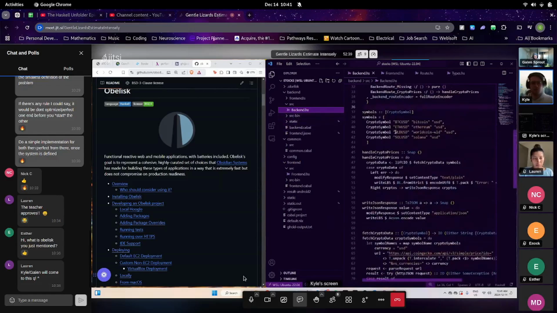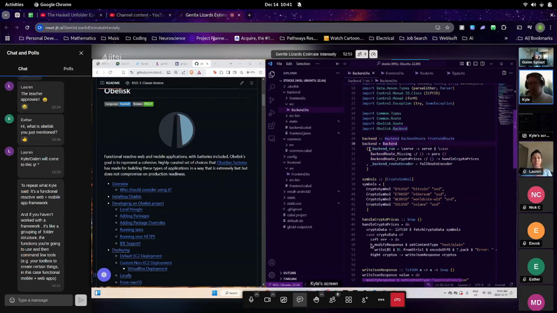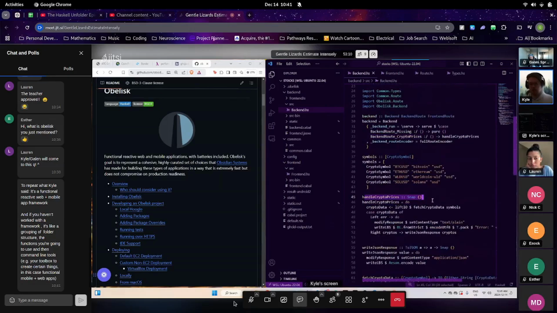And so if I'm looking at, for example, backend, backend here comes from the obelisk.backend library. Backend is a type that expects a backend route and a frontend route, and then it's going to run the backend. So here, all we have to do is put a function that returns a snap, and then we're good, right? So we've got a backend function here.